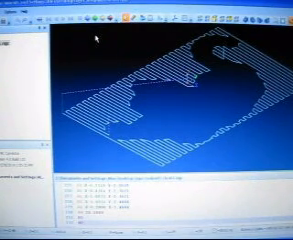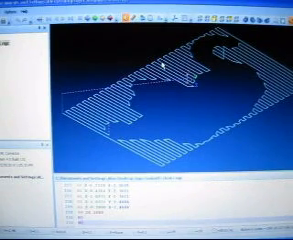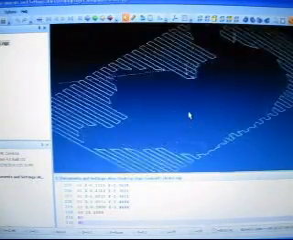Your XYZ coordinates, your G0 and your G1. Boom. I don't know what to say. It's as simple as that. So that's looking lovely. We fixed our code.